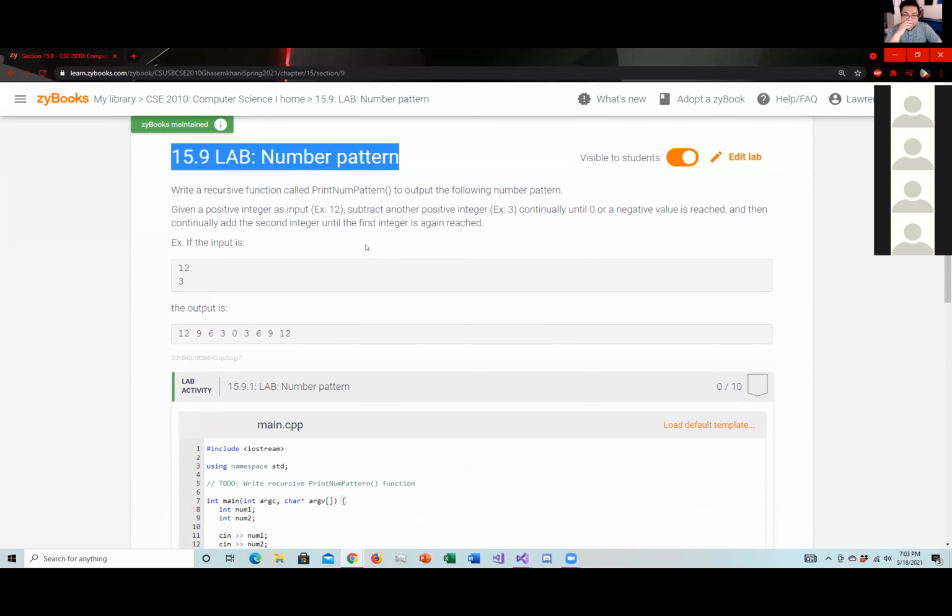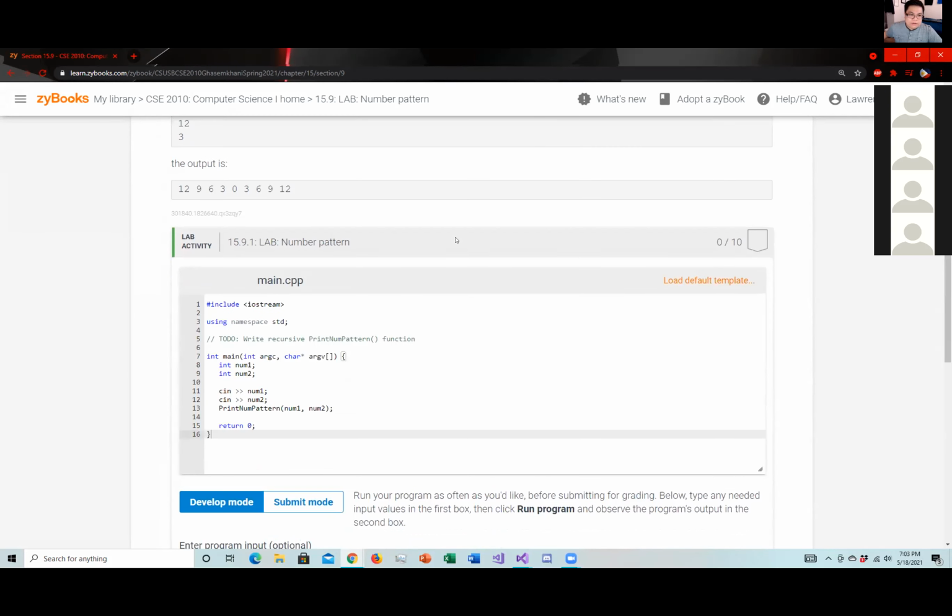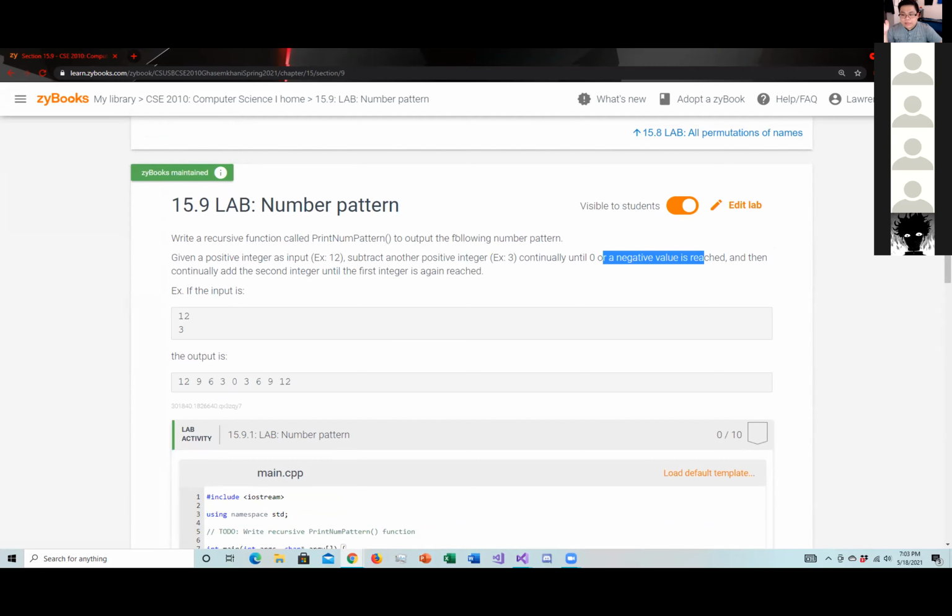So this lab says, write a recursive function called print num pattern to output the following number pattern. Given a positive integer, for example, say 12, subtract another positive integer, say 3, continually until it becomes 0 or a negative value is reached, and then continually add the second integer until the first integer is reached again.